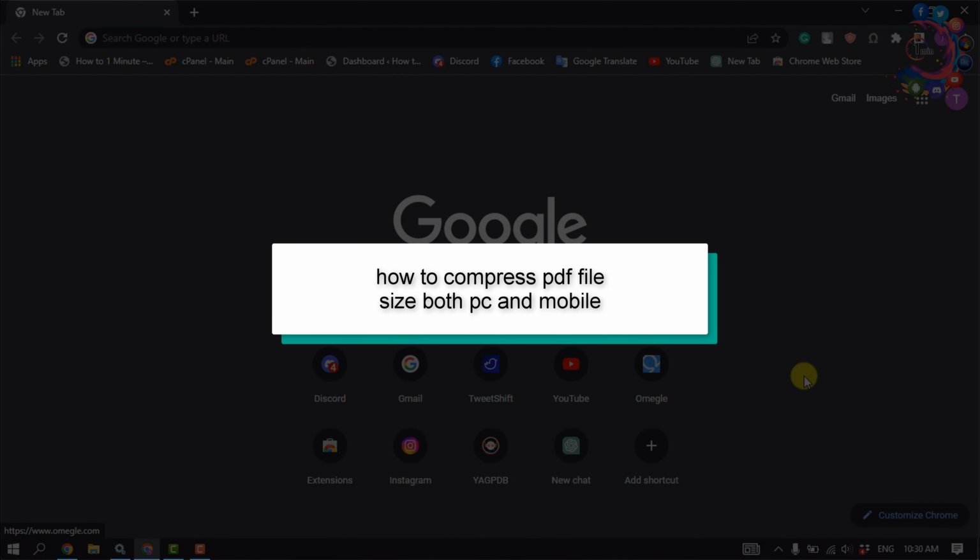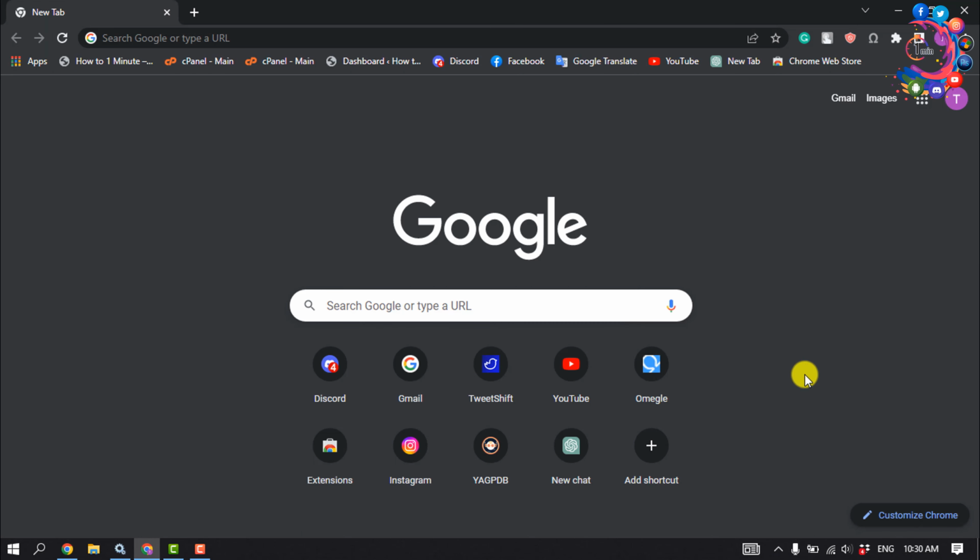This How to 1 Minute will show you how to compress PDF file size on both PC and mobile. First of all, let's see the process on PC.